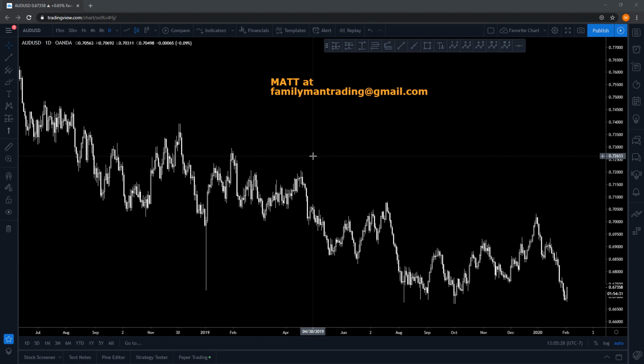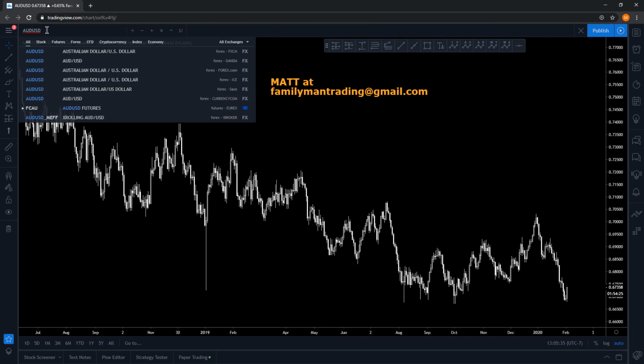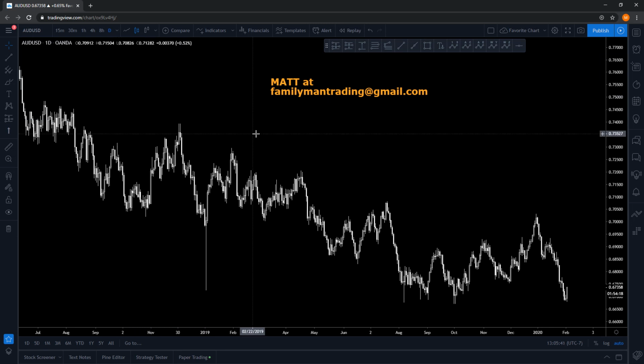Let's keep this as short as possible. We'll dive right into it. The first thing you need to do is load up a currency, and you can do that just by typing whatever currency you want over here. So I'll use the Aussie dollar, and I'm going to use my brokerage just because I'm familiar with it, which is Oanda. We're on the daily chart. I've already got my colors set up, so I don't need to change anything like that.